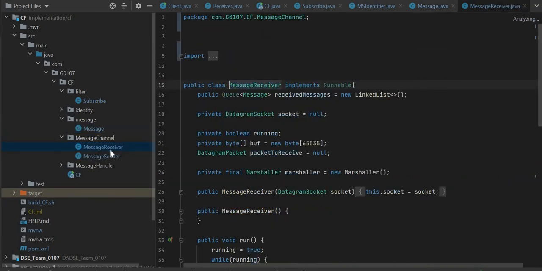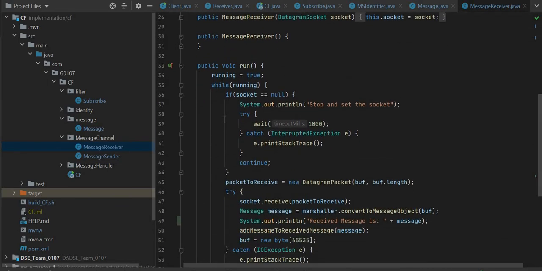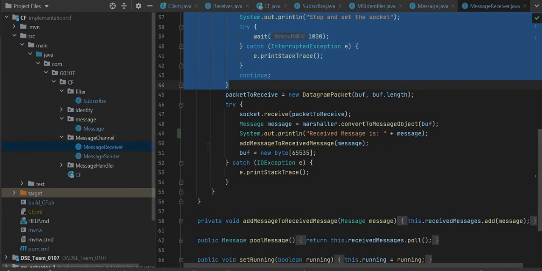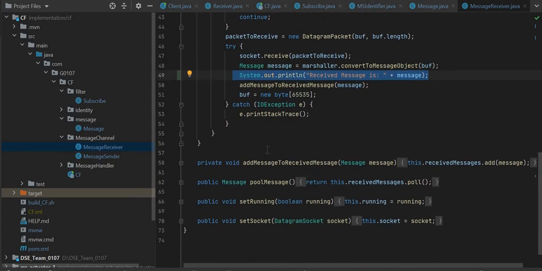Here we have the message channel, which has a receiver and a sender. This receiver is always open to receive any messages which are broadcast by other microservices. If it is connected to that microservice, it will receive the message, and after receiving the message, it will keep the message in the queue. So here we have sockets, here we have bytes, and all the message receiving logic. How is it going to receive a message? I just print it to make sure the message is received correctly, and it receives and places the message in the queue. There are some helpful functions associated with this receiver.